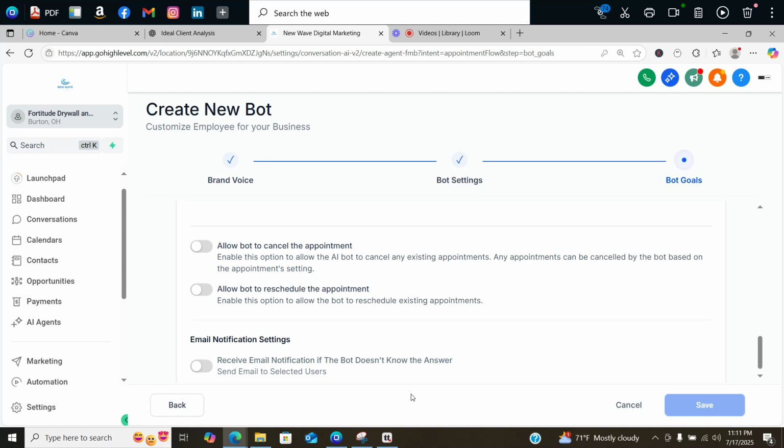But what I do like to do is I do like to allow the bot to potentially reschedule appointments. So some people, they just get tied up or something like that at work, and having the bot be able to reschedule appointments is huge. So your bot will be able to recognize intention.